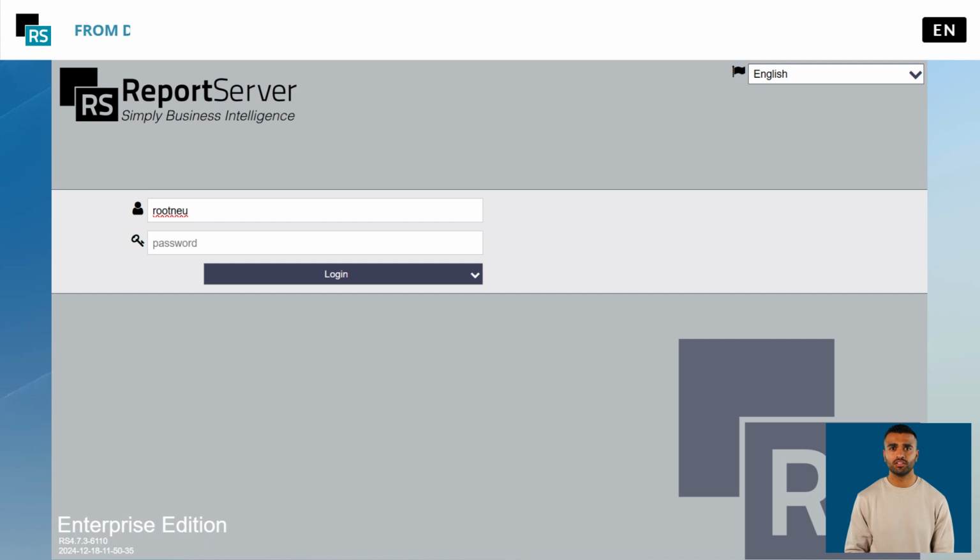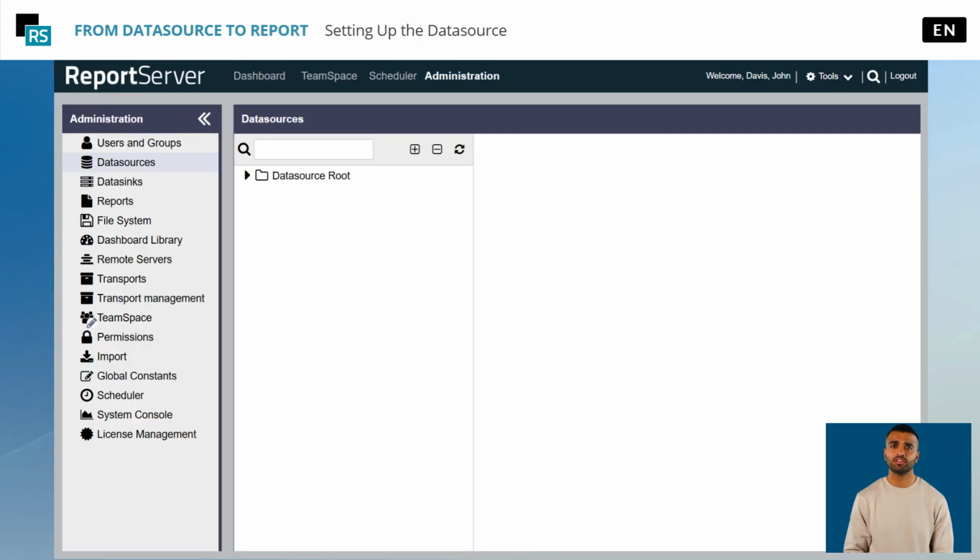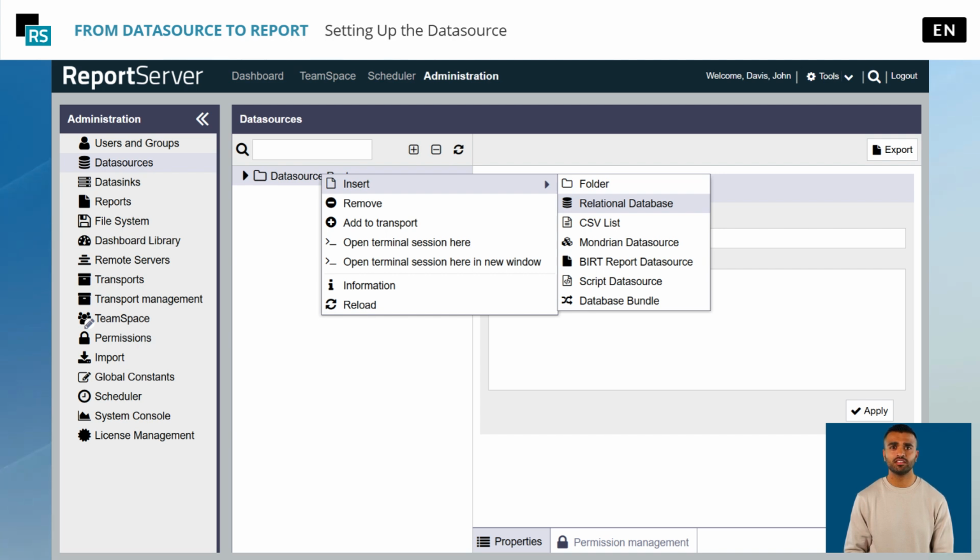To set up a data source, we first log in as a new administrator, in our case, root new. ReportServer supports many data sources, but today we're focusing on relational databases with JDBC drivers. To set up your first data source, simply navigate to Administration and then to Data Source. There you will see the data source root entry. Right-click on it, and in the menu that appears, first select Insert and then Relational Database.